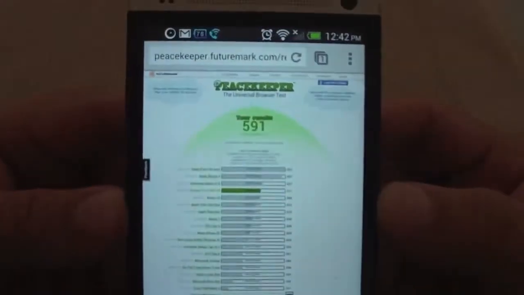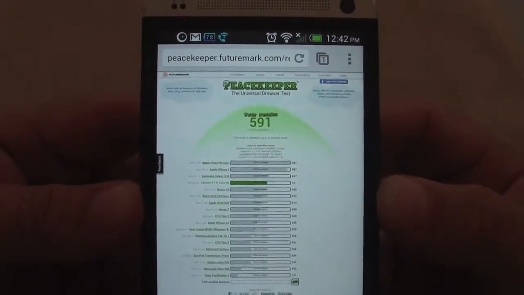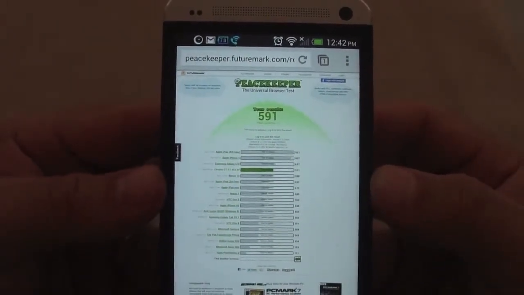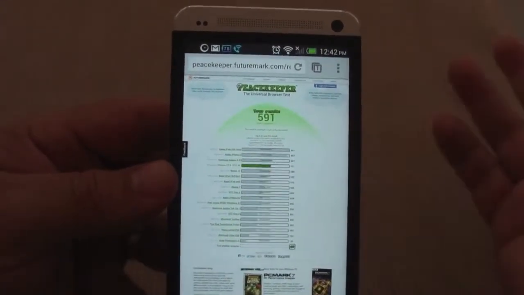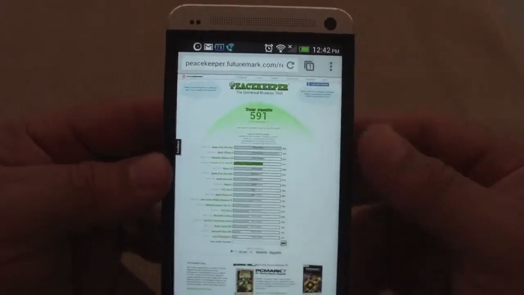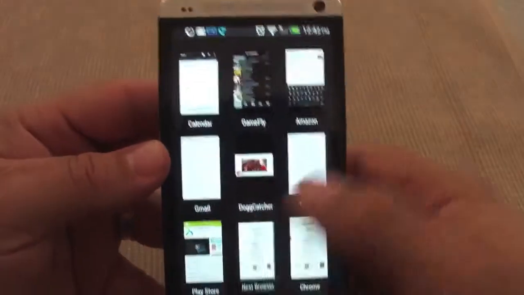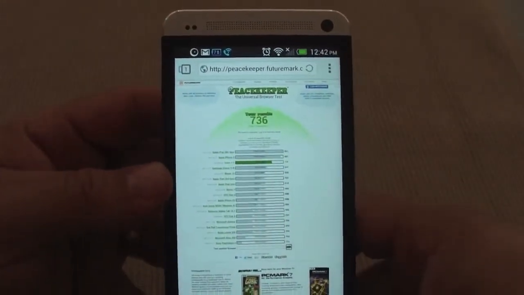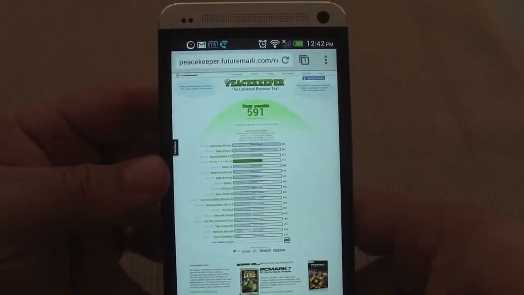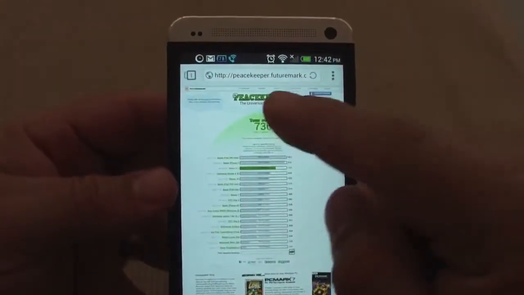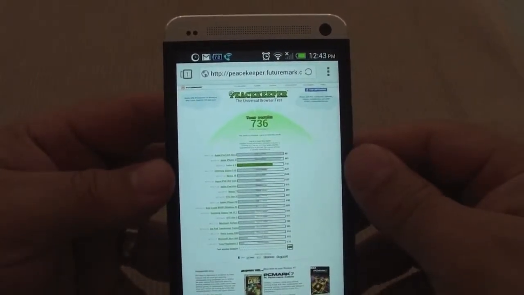Okay, so here it is. This is the Chrome score, 591. Like you can see, the Next browser is way, way faster than Chrome. And it also runs JavaScript and Flash websites, which is not bad at all. Look at that score, 736 and 591. I'm telling you guys, this browser feels very, very good, very fast.